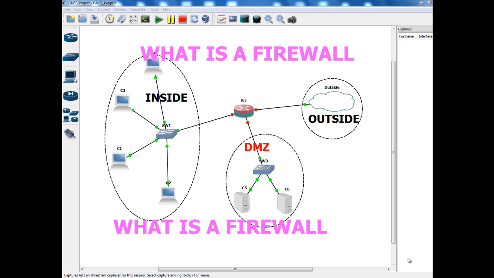So the design that I show you up here in GNS3 is usually the standard design that we have in Cisco for the firewall. If you have your network, usually your network is called the inside network, and the network that is not under your control is called the outside world, the outside network.